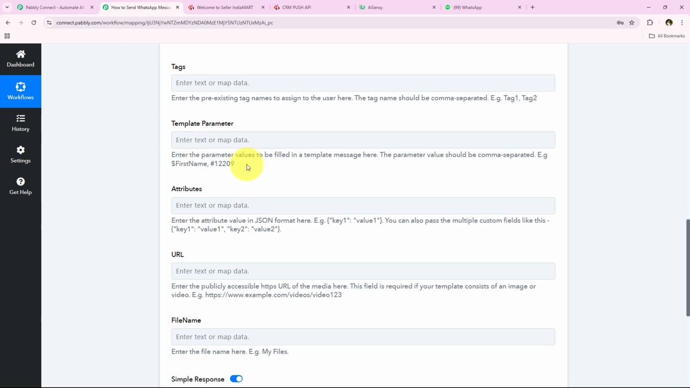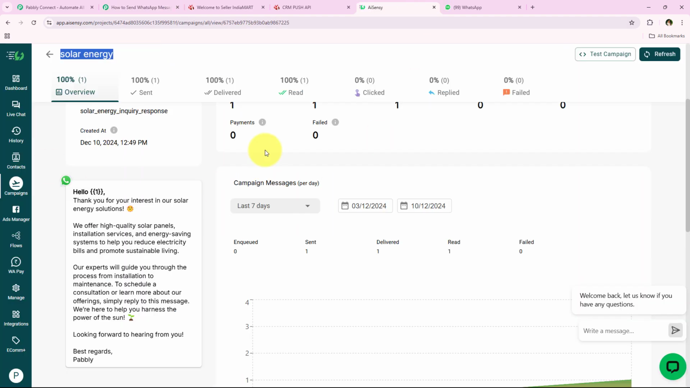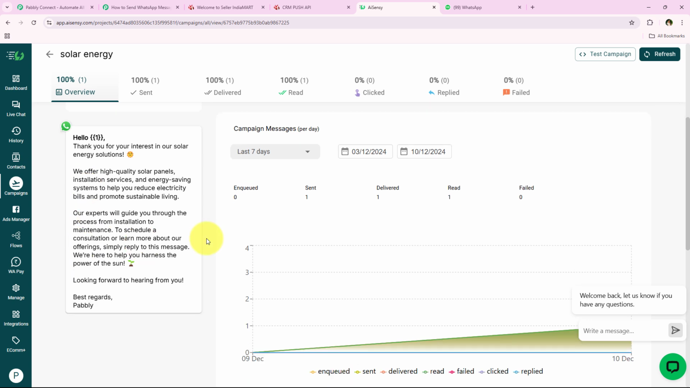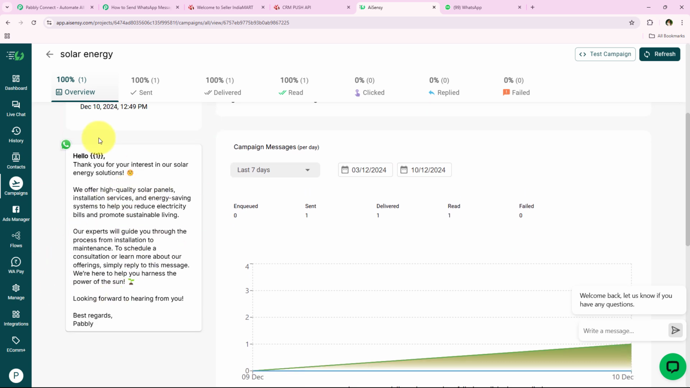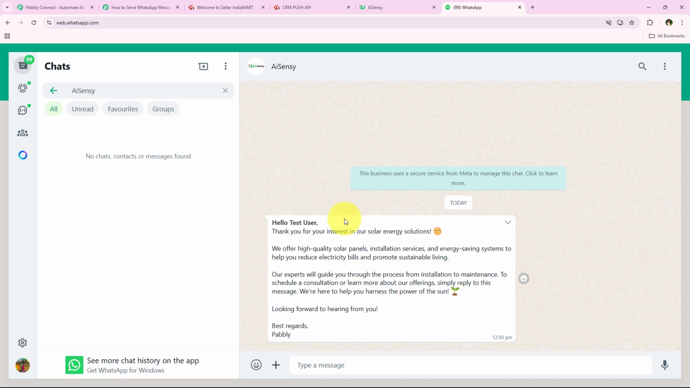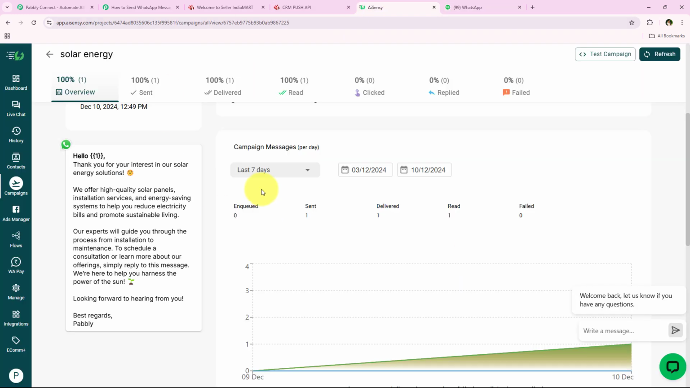So we're here to let you know about this template parameter. I'm going to put my workflow, and as you can see that this is my template which I've already created, right? And you must notice that this one is in curly brackets right over here. So what I want is I want to replace this one with the name of my lead, something like this, as soon as we send an automated WhatsApp message. So that's why I've kept this one as a variable right over here.